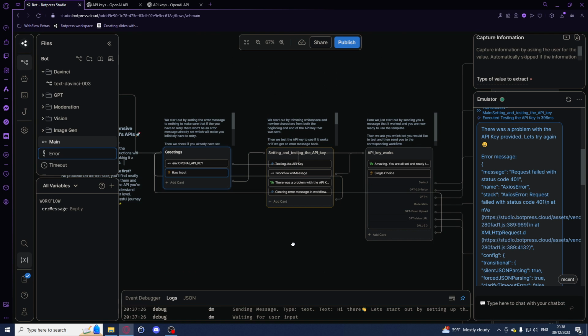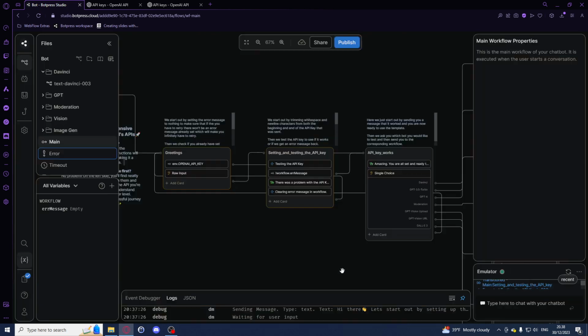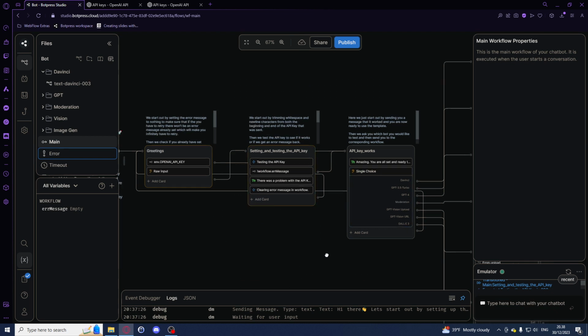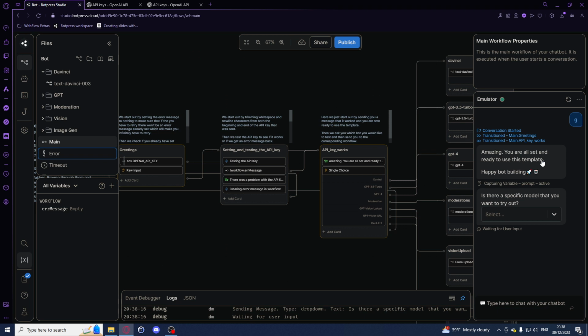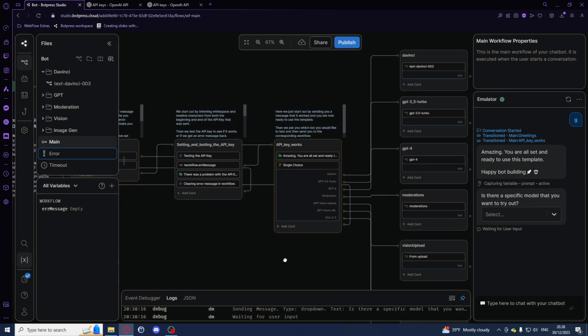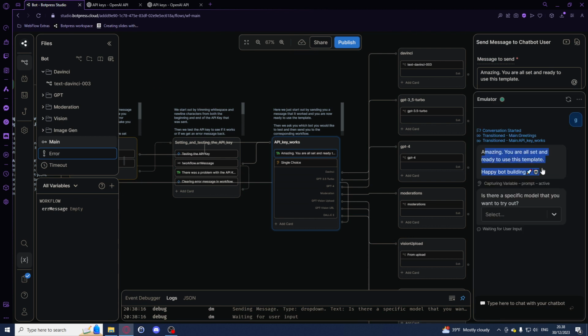But yeah, now we want to have an API key in here, of course. So just enter this. And now we have the API key. So we just try again. And as you can see, you're all amazing, you're all set. So we sent this message right here, amazing, you're all set. You can see it right here.